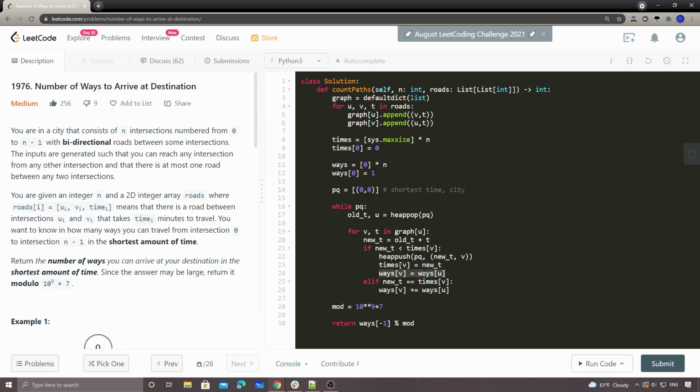That's why we reset here, and then this one is for when multiple paths can give us the same shortest time. Yeah, I think that's it for this one.